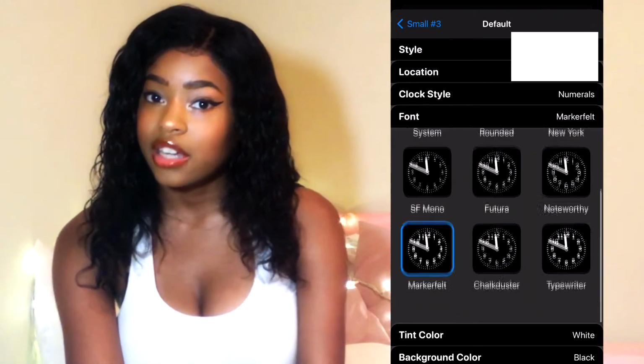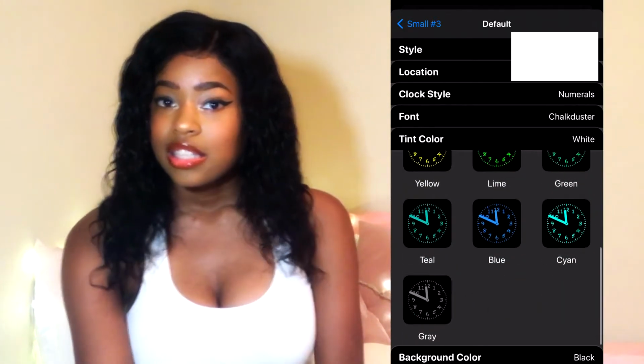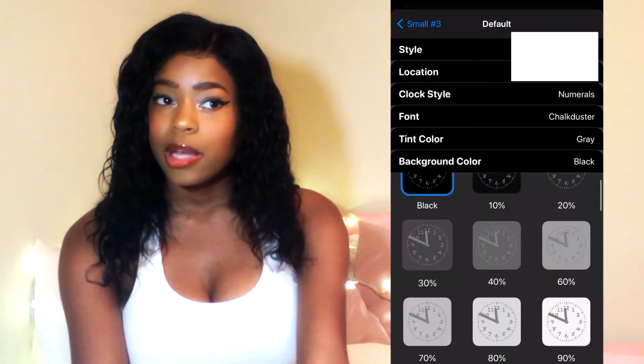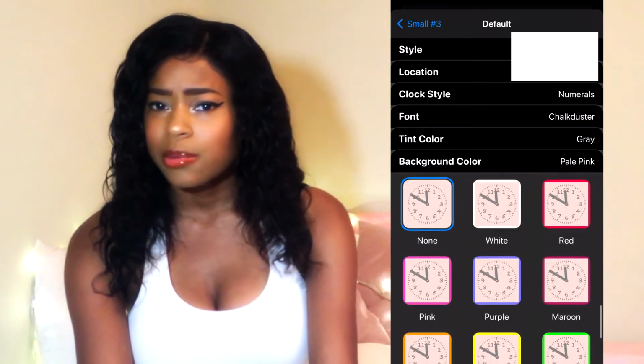And then you can choose the font of the clock. I'm gonna use Chalk Duster. I think that one is super cute. For the tint of the clock, I'm gonna do gray. You can choose the background color of the clock. I'm gonna do pale pink because that's my whole aesthetic. And there's also borders, but I don't think those are cute, so I'm not gonna use those.